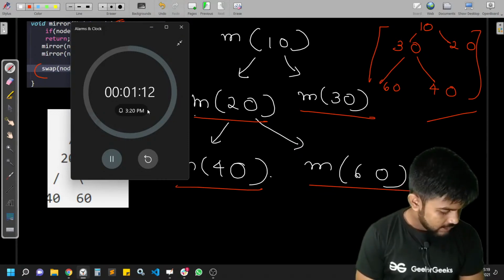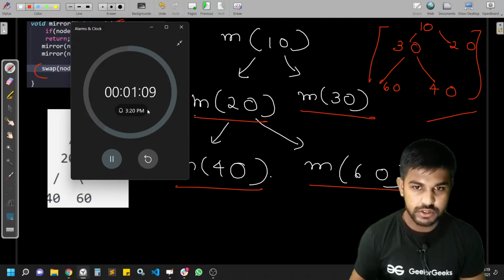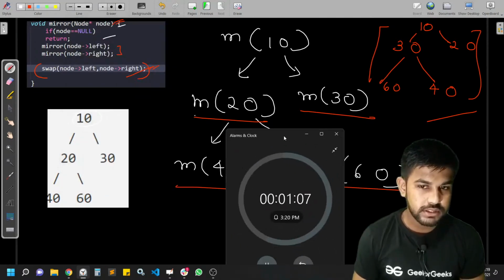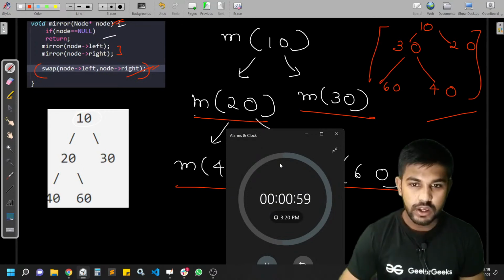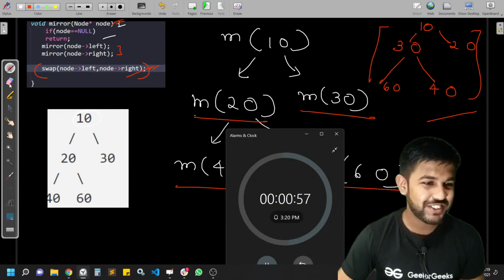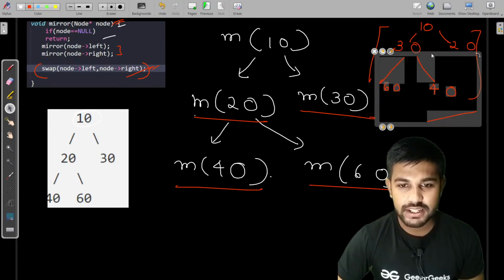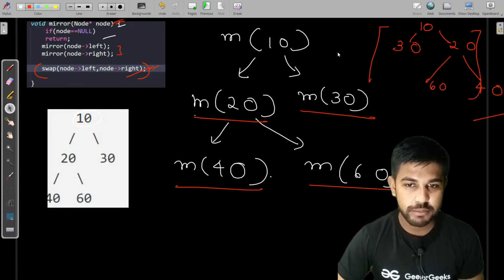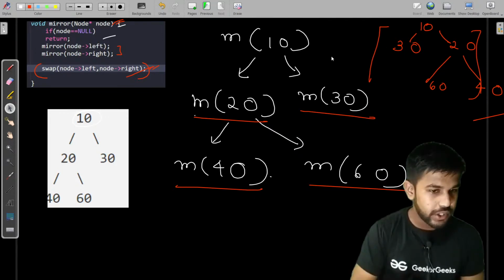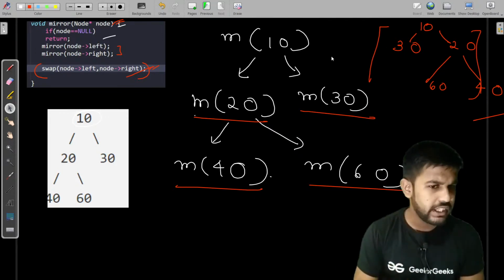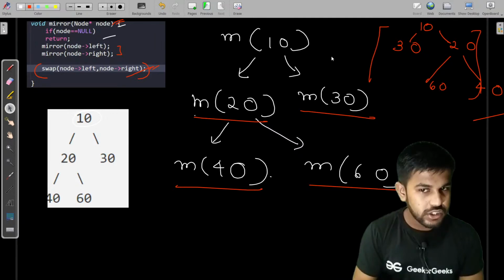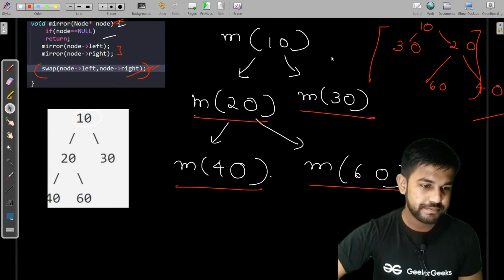I guess the dry run final image is not correct mirror image. Let me just see. 30 and 20. Okay, I am extremely sorry about that. I just attached this tree wrongly. Yeah, sorry about that. It should come here. I told the connections would remain same. We are not swapping the connections or breaking the connections. The connection would remain same. Just this thing. Yeah, I'm extremely sorry about that.